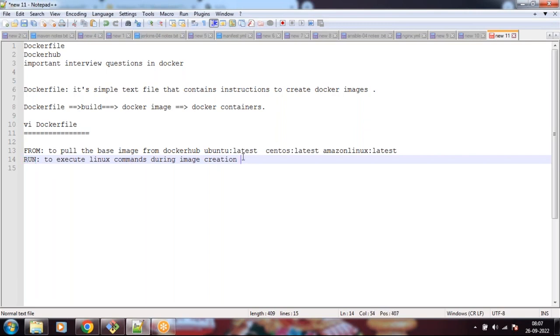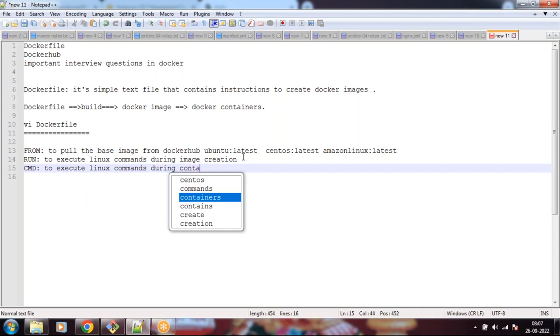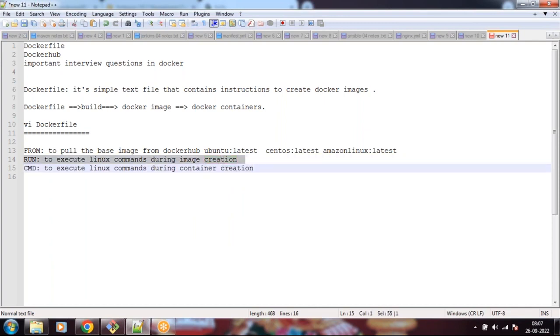And the next thing is CMD. CMD is to execute Linux commands during container creation. So RUN is to execute commands during image creation, and CMD is to execute commands during container creation.